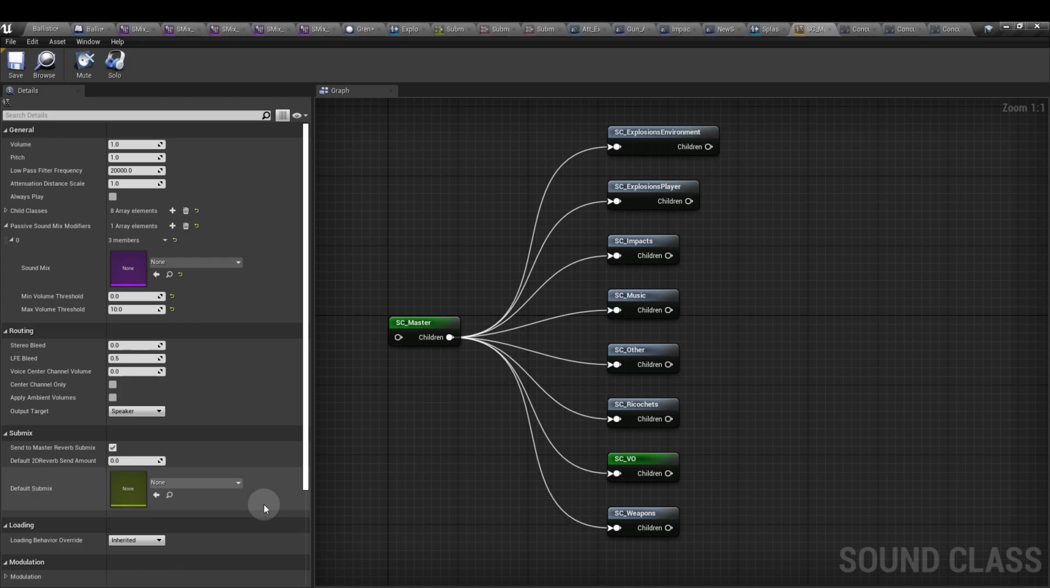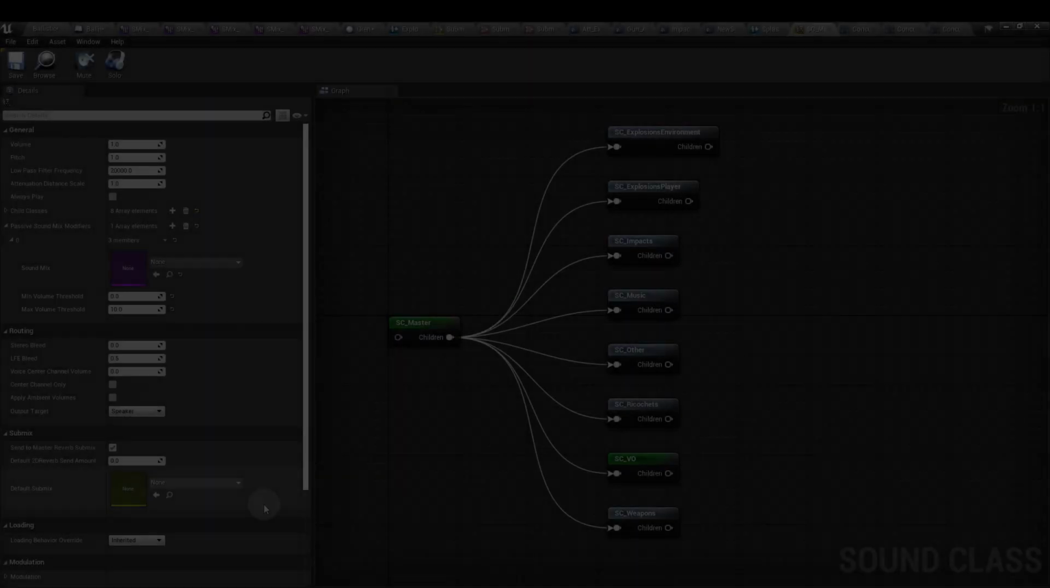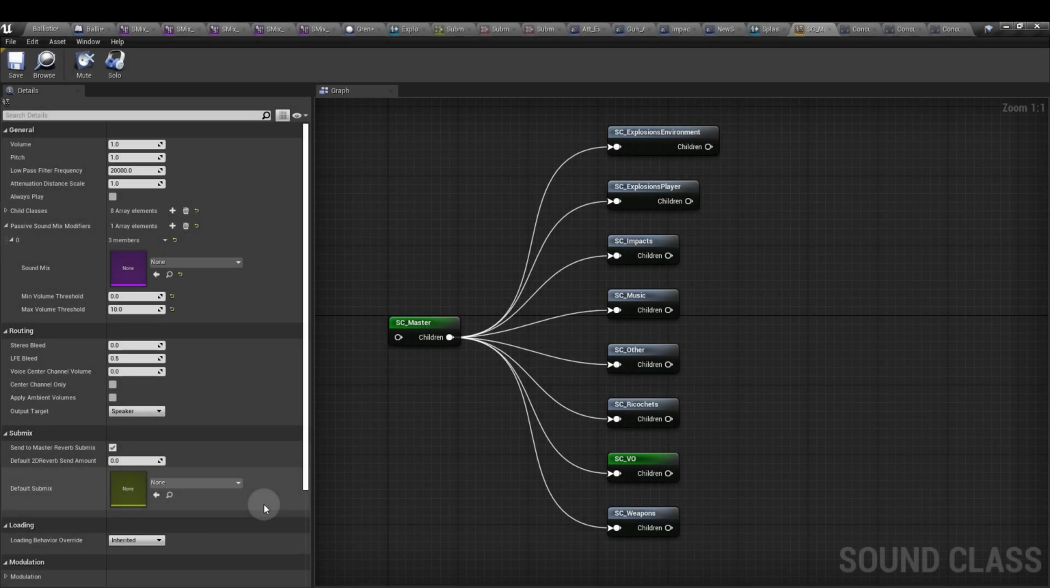The presets are convolution reverb, delay, dynamics processor, filter, flexiverb, reverb fast, reverb, submix EQ, tap delay. I'm not going to go into each of those in this video, but we can have a little look at 2 submixes I've applied to the explosions sound cue.